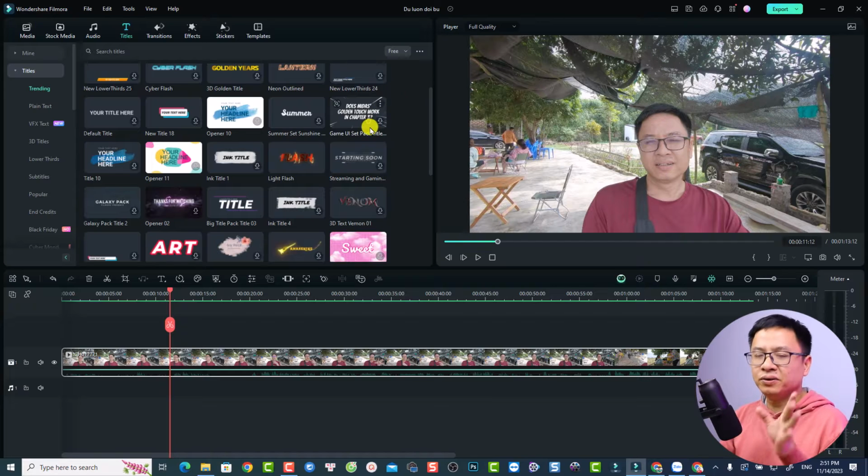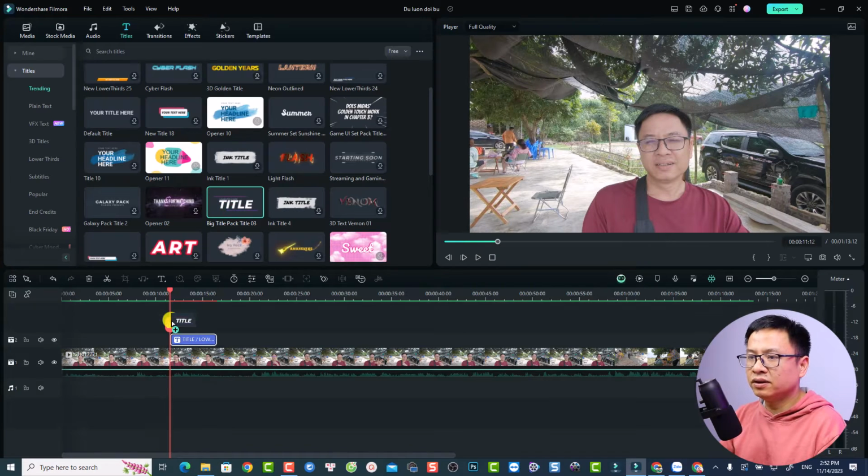And next up, you want to add a title template onto the timeline. For example, I can use this one, big title pack, title number 3. Just drag and drop it onto the timeline. And now we have a title box on the timeline, and we can just click here at the end of the title box to see the duration. So it is 5 seconds.